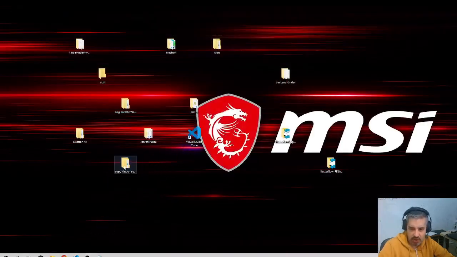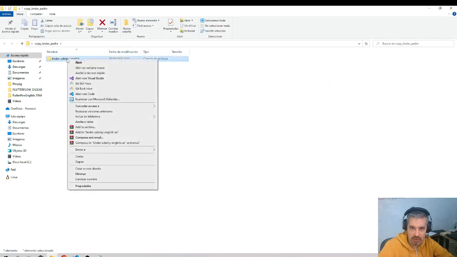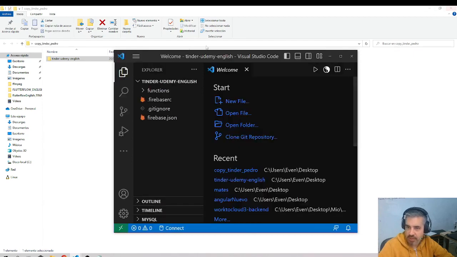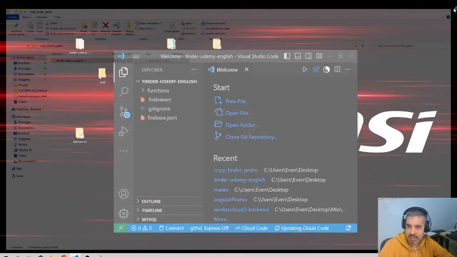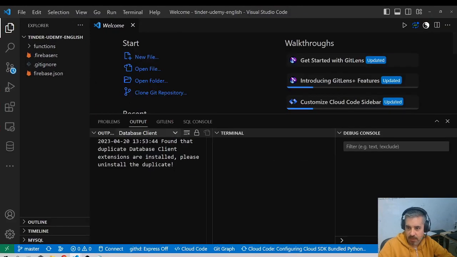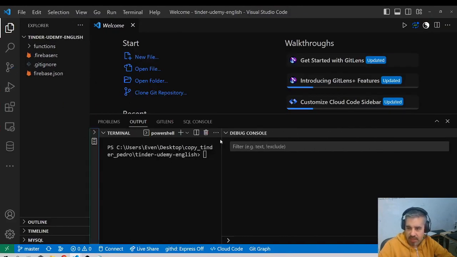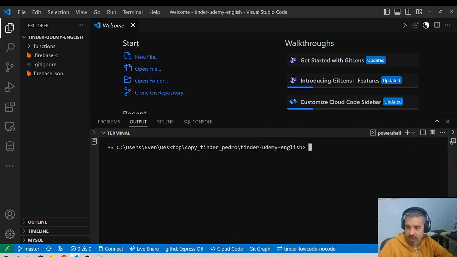No, you need to open this folder, and this is the folder that you need to open. In this case, I'll do it with right click, open with code. Remember that, you need to open this folder, not the one that I just created. And the only thing that you need to do now is, well, you should have installed the Firebase tools, so you should have done the npm install Firebase tools, what we did two videos ago, I think.